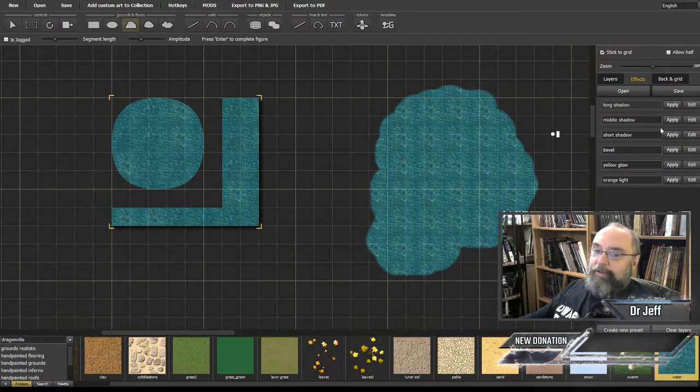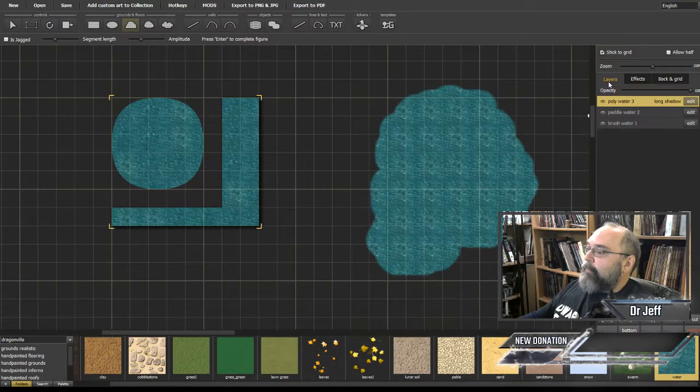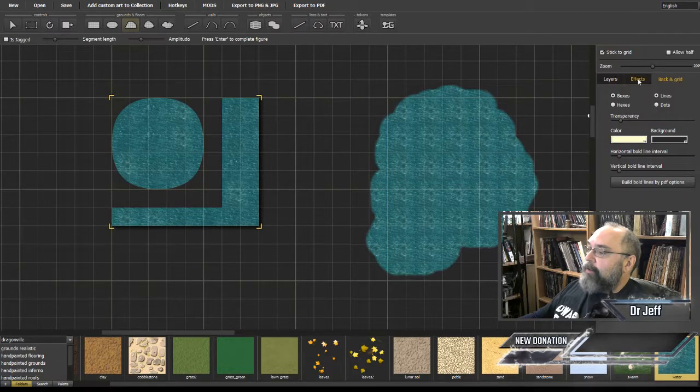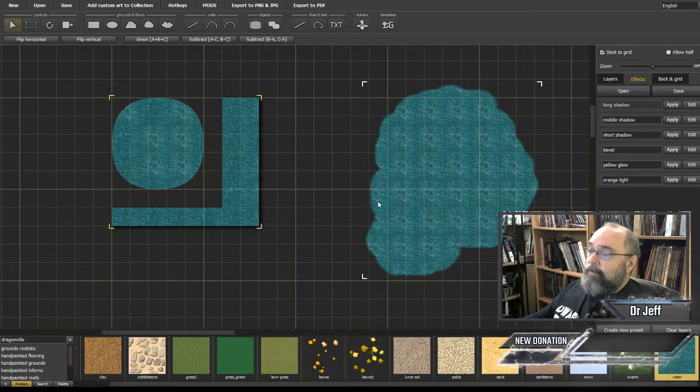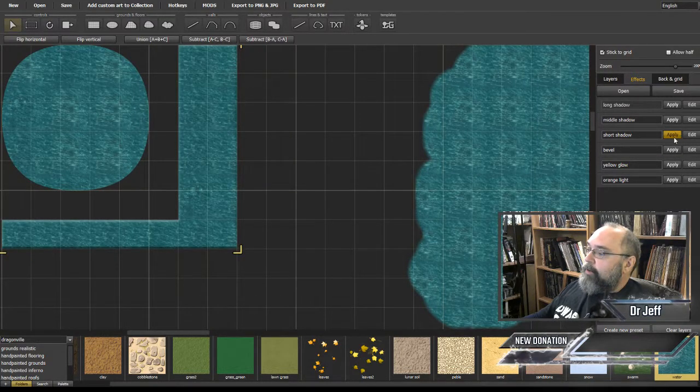One of the things I was going to wait until later to show, but it's just too cool to ignore for long, is over here on the right hand side of the screen, we've got our layers, our effects, and our back and grid. I'm not going to touch the back and grid or the layers just yet, but the effects are so simple and so easy to use. You can apply a long shadow to something that's selected, such as this guy here. You can apply a long shadow, medium shadow, a short shadow. You can give it a bevel. Did you see the beveling that went on there?